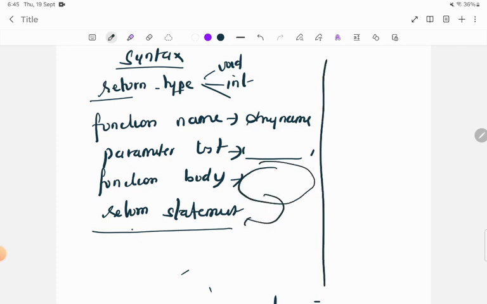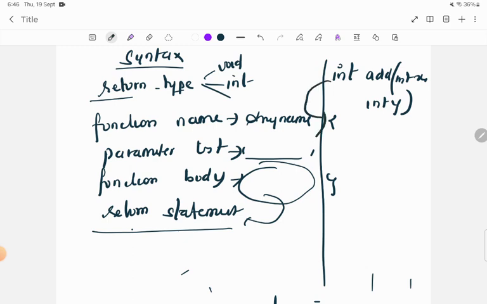For example, if I am going to make an add function, what will be the return type? For example, I want my return type to be int. So int, what is the function name? Let me take the function name as add. What is the parameter list? For example, I'm going to add two numbers, so int x comma int y. Then the body of the function. Remember, no semicolon here because we are going to enter the body of the function. Suppose I'm going to write int sum, and then sum equals x plus y. So this is my function body. What is the return statement? I'm going to return the sum.